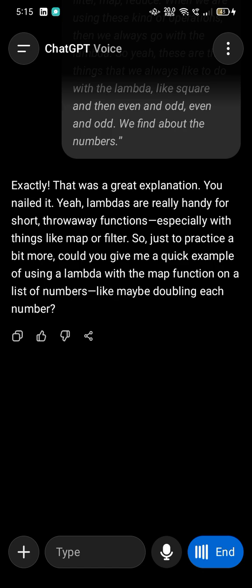Let's say we have a list, and the list has a variable which is numbers, and then equals, and in the list we have some numbers like 1 2 3 4. And if you want to use a lambda function, then it means we are going to do something here. So we have to find the square of all the elements present in the list.